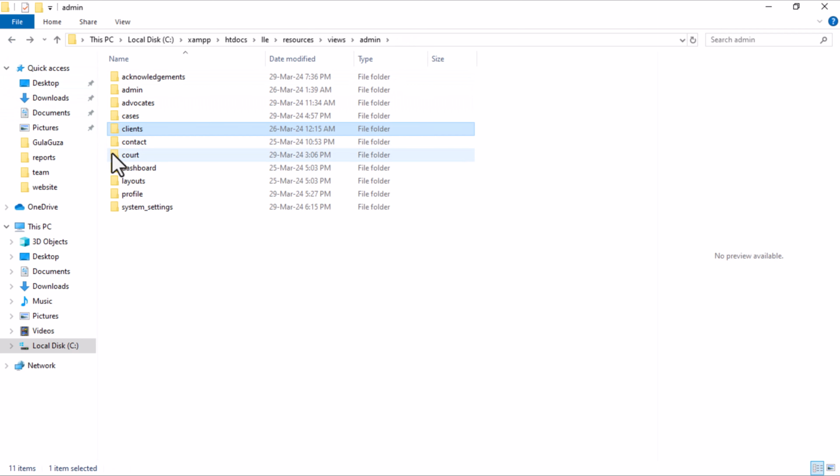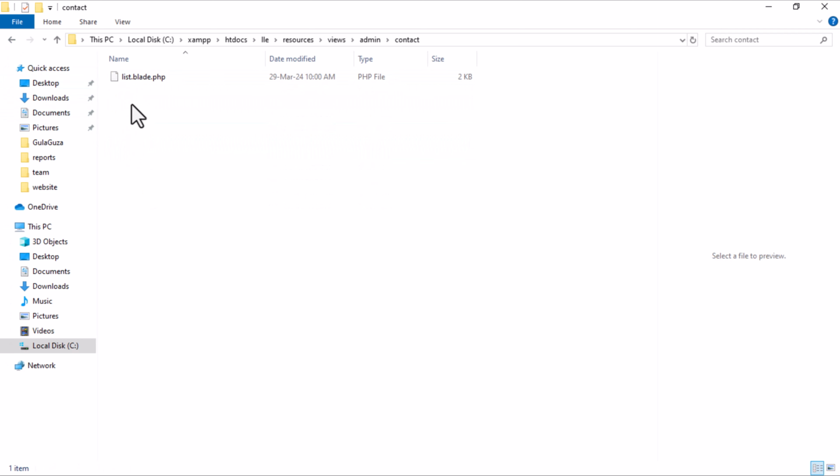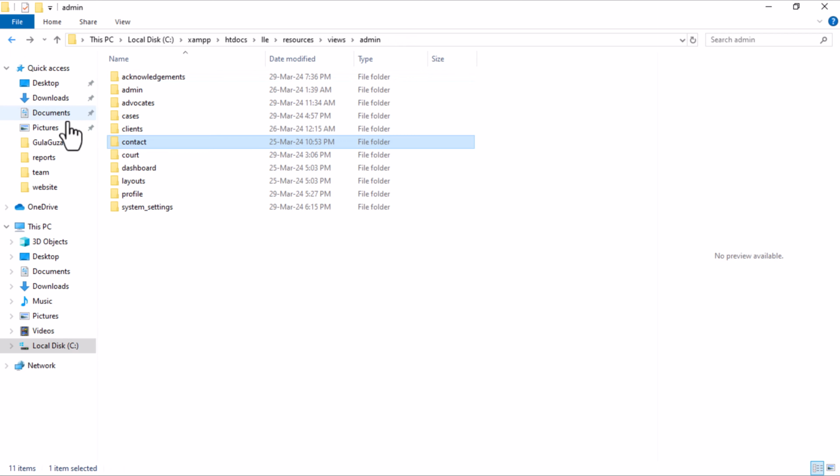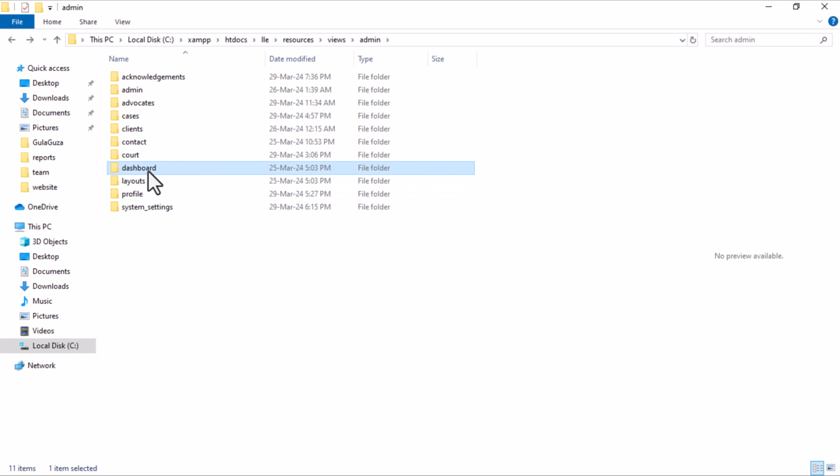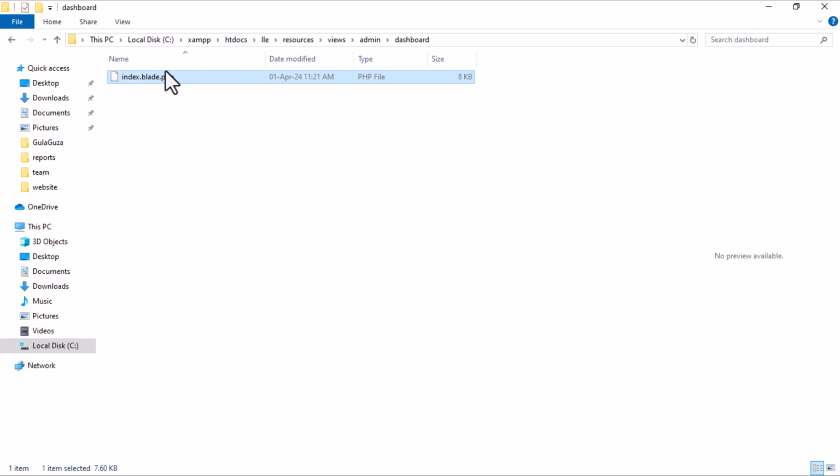You can add your clients. We have contacts. You can list your contacts from there. I've not put where you are creating that, but you can list. Then we have that one for code. This is where you can create codes, edit code, and list. Then we have this one for dashboard. This is where you display the main dashboard that you're seeing there.